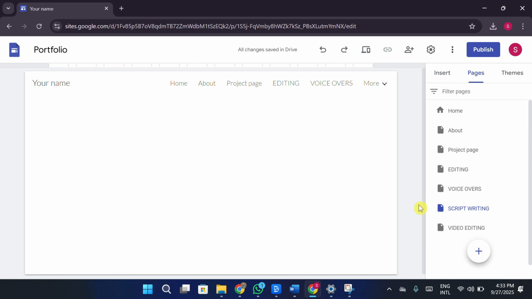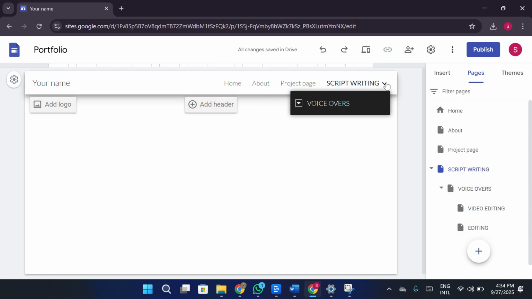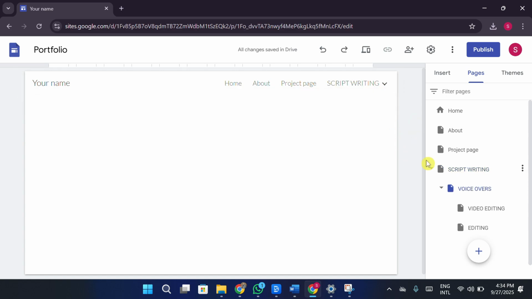What's really cool is that we can also organize them into a drop-down menu for easier navigation. For example, I'll create one main page and name it Projects. This will act as the parent page. Then I'll drag voiceovers, script writing, and video editing underneath it to make them subpages. Now when you hover over Projects in the navigation bar, you'll see a drop-down list showing all of those categories. This looks much more professional and keeps everything clean and structured. Visitors don't have to guess where to find things, they can just go straight to the section they're interested in.